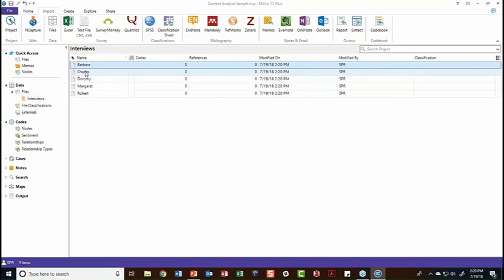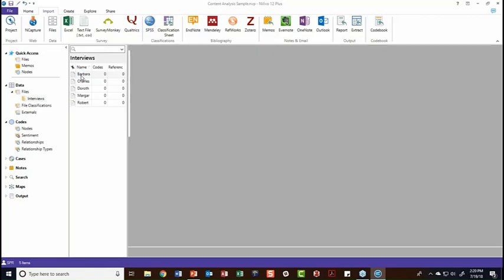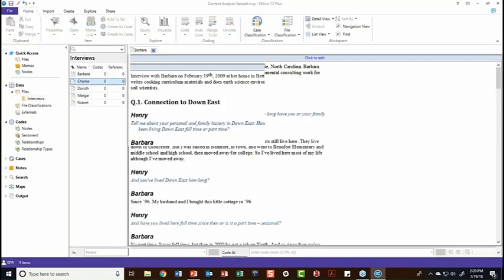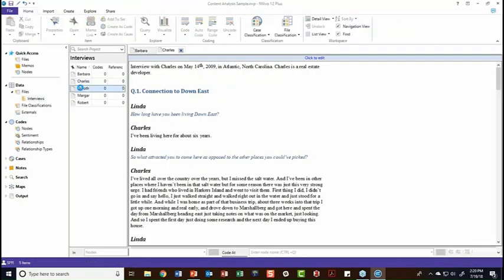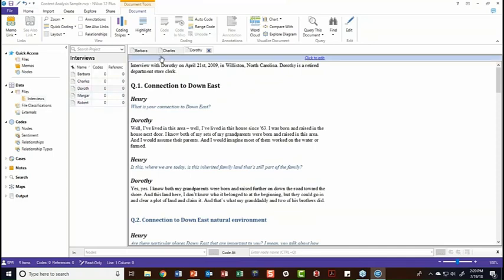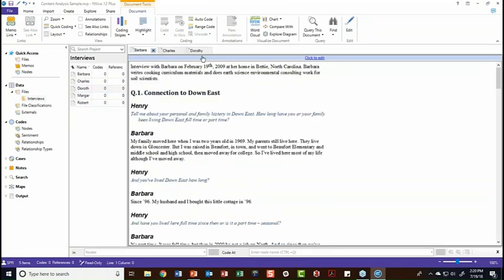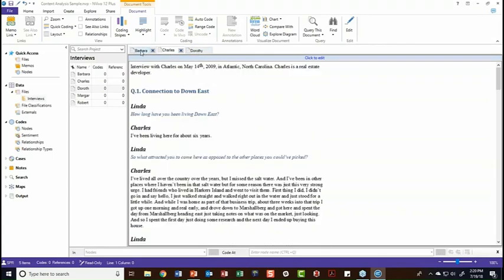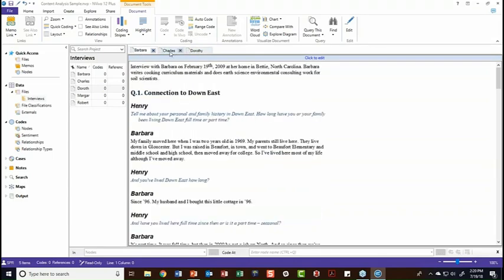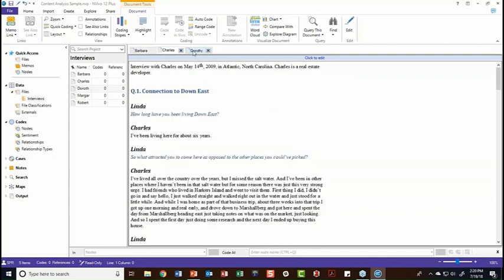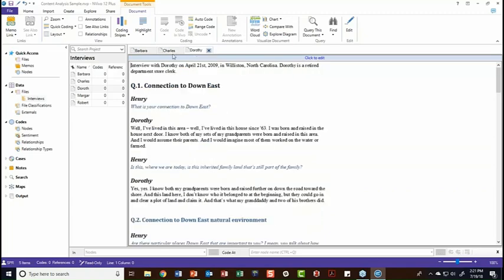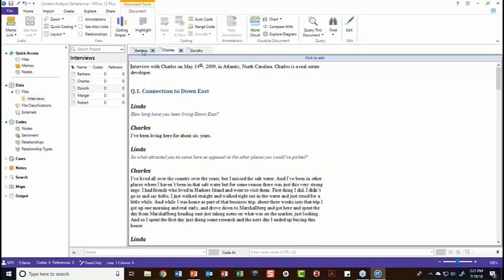In NVivo, I can double-click to open up the materials that I brought in to NVivo. And in the Windows version, I have a tab structure that allows me to move from active document to active document, or if I've run a query, which we'll talk about in just a couple of moments, I can move between query results and other items within my project.